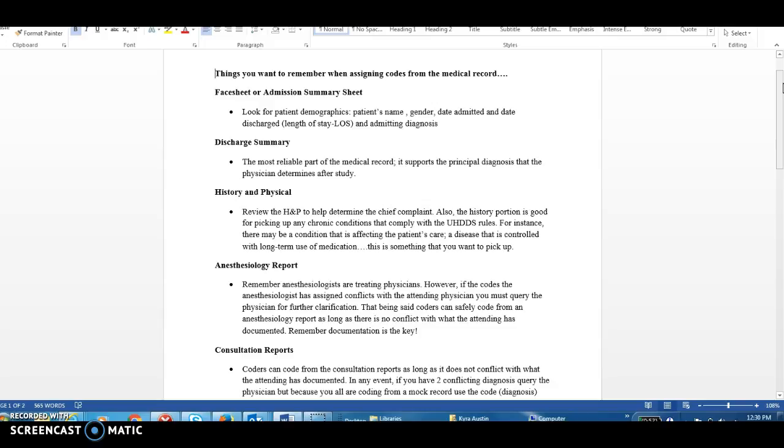So if you're trying to find out what's the principal diagnosis, did the patient have any chronic conditions, any acute conditions that occurred, was there any therapy, what type of tests were run, any labs, things like that, you will be able to find this type of information listed on the discharge summary. So this is basically where you want to begin.